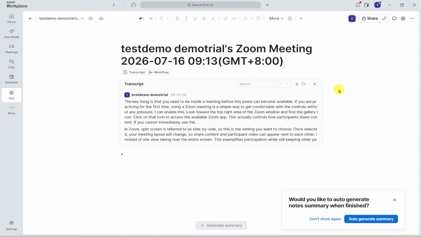To begin, open the Zoom app on your computer. Make sure you're in the main Zoom window before moving on. If Zoom is already running in the background, you may need to bring the app to the front so you can access its menu options.